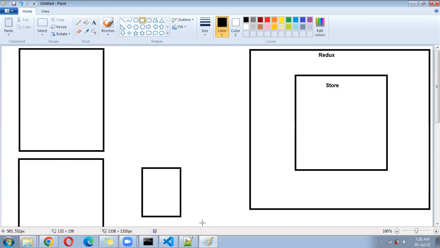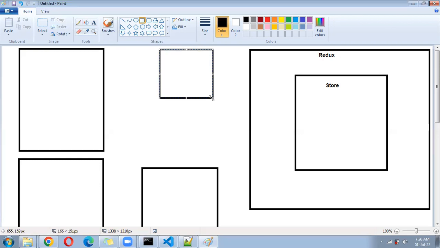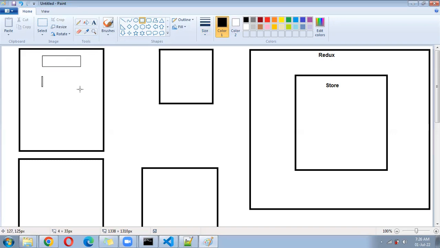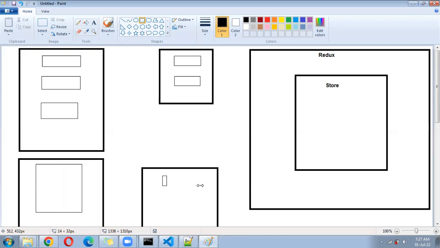Here is one more component. Okay, now let me guide you here. This component has a text box. Again, one more text box. This component has two text boxes. This component has only one text box. This component has two text boxes.